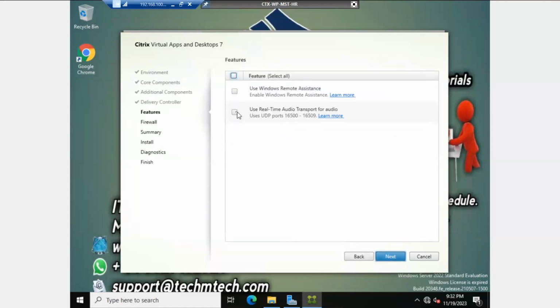If you want to use Zoom or Microsoft Teams for voice calling, you can check that box, but it will be totally useless if you are using calls inside VDI. Why? Because the physical laptop is everywhere, so that is not required. And the Windows Remote Assistance tool is for troubleshooting purposes, so I'm unchecking both of these as well.